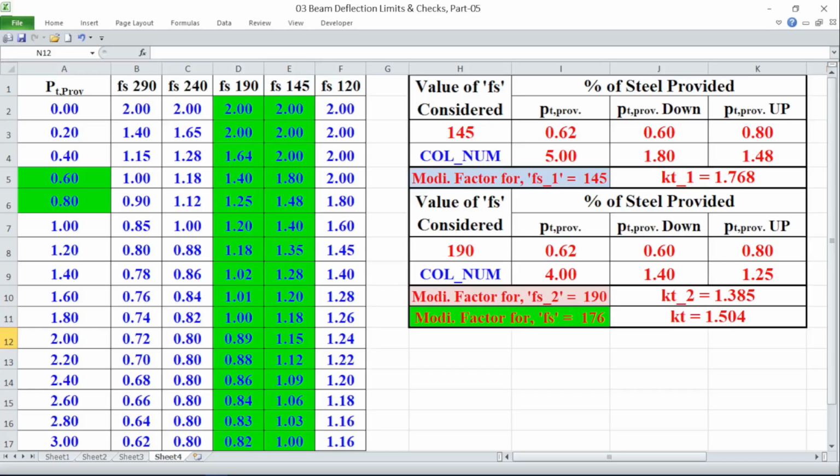The values within the table are the corresponding modification factors, Kt, obtained from Figure 4 of IS 456-2000. On the right side, we see an example where the provided percentage of tension steel, Pt pro, is 0.62%. Say, our calculated service stress, Fs, is 176 Newton per square millimeter. Notice that this value of Fs falls between the tabulated values of 145 and 190 Newton per square millimeter.